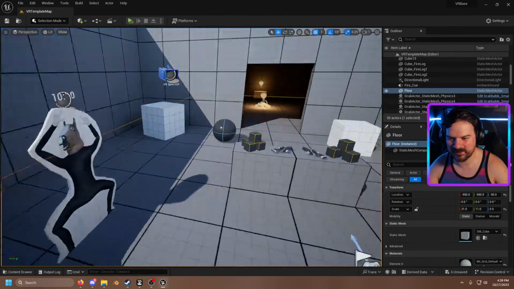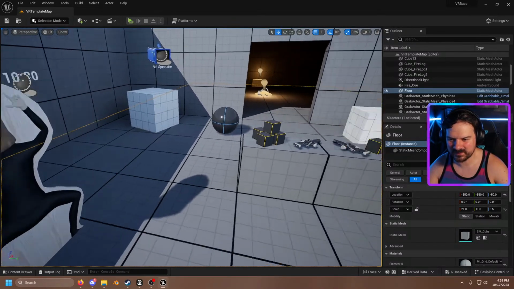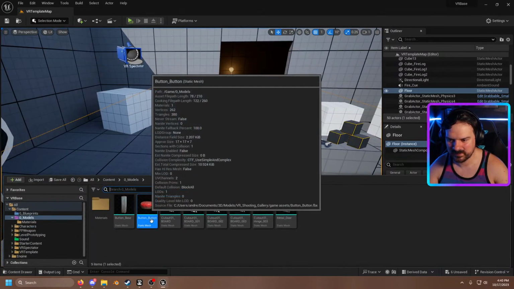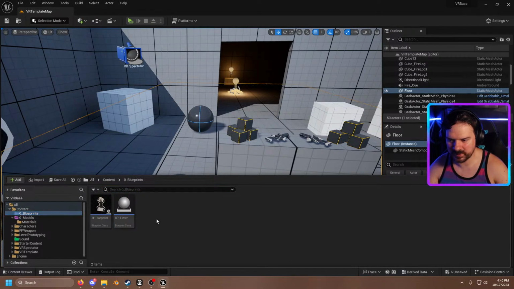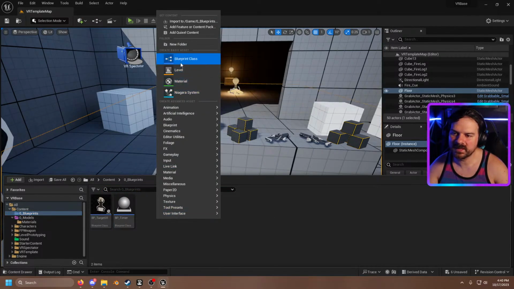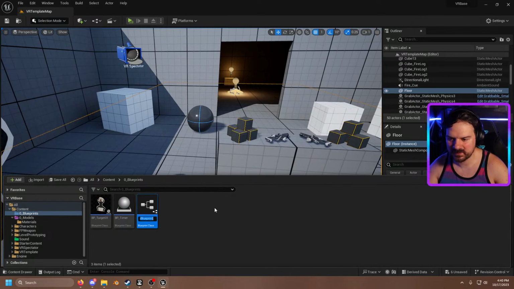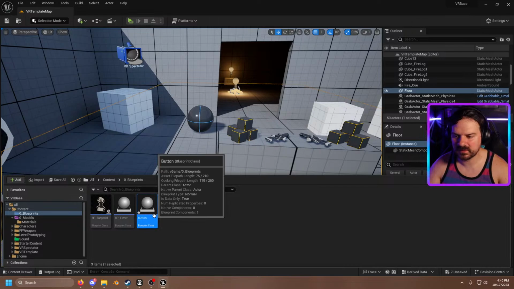Okay. And now the fun, I guess, right? Now the fun. We go into blueprints. We make a new blueprint actor, and we call it button solid.